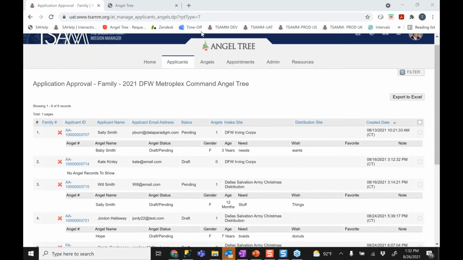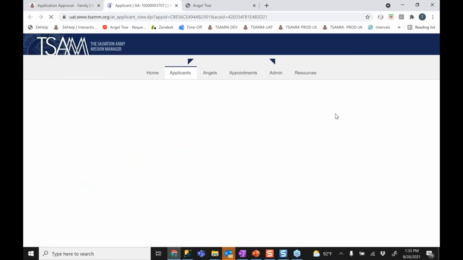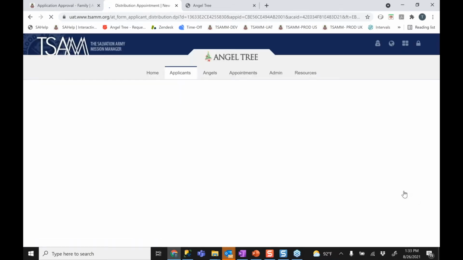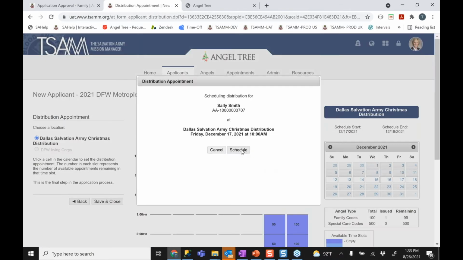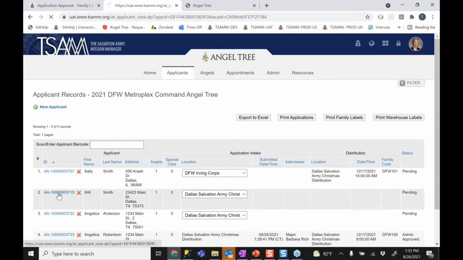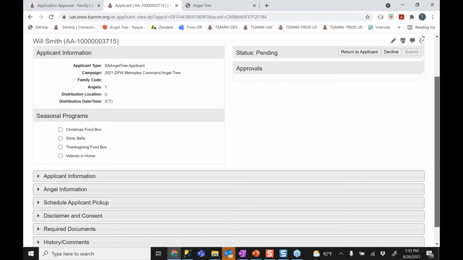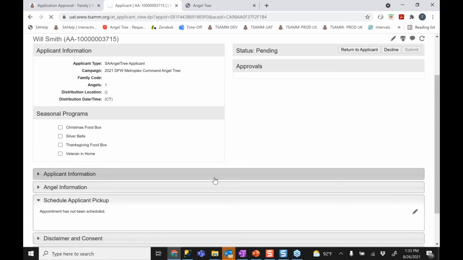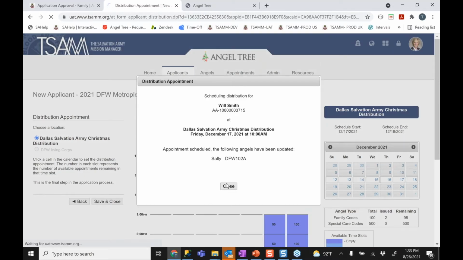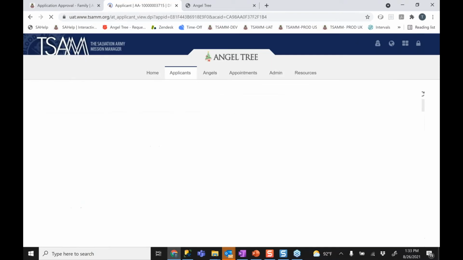So let me prepare this. Actually, we don't have any that are currently submitted. So I'm going to go ahead and submit a couple of these applications just so I can give us an idea of what this is going to look like. Give me just one second. I'm just submitting applications so that we have a few that are in that status. Okay, that should be good.